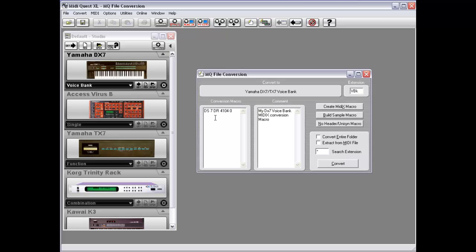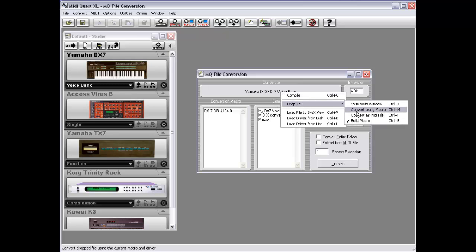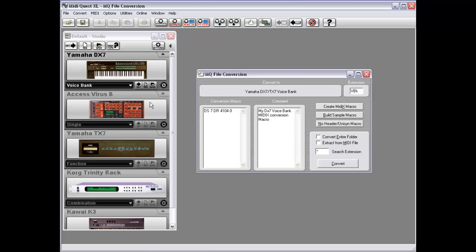What it does is there are 4 different drop options that tell the window what it should do when you drop a file on it. In this case, I have build macro set, so when I drop a file into the window, it loads up the file, looks at it, finds out how to create the conversion macro, and stores it right into the window.